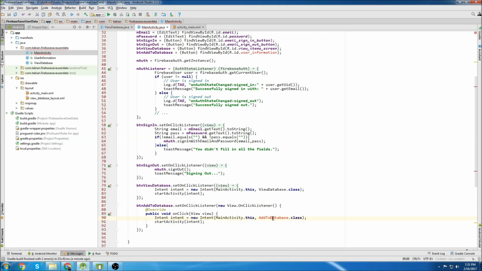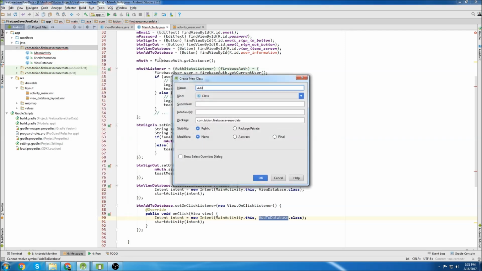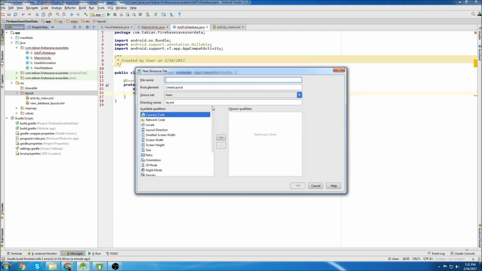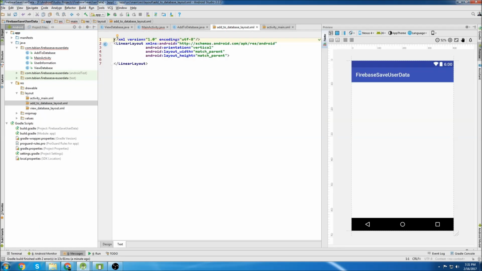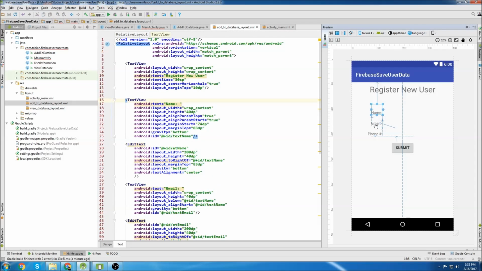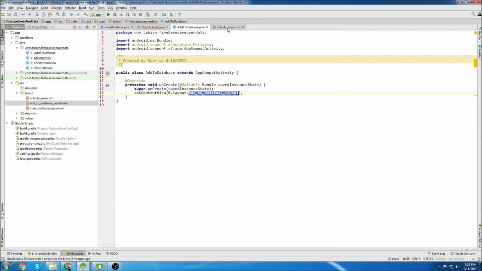All right, so let's create this second screen here. So go over to Java, create new, add to database. And we'll call the new layout add to database layout. So I'll just copy that and go to layout and we'll create that layout now. I've already made the layout ahead of time, so I'm just gonna throw it in here. Very simple, just a title, name field, email, phone number, and then the edit text fields, and then submit button. So we're done there, we can close that.